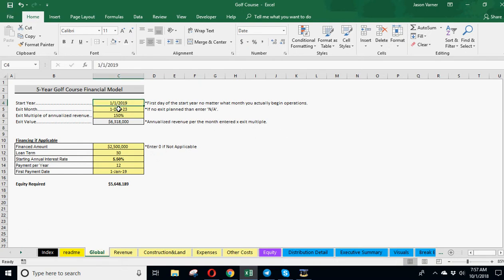So always do that. Then we've got a possible exit month, which will be any month within 5 years of this year. You can also do NA if you don't want an exit. All this is going to do is look up the monthly revenue in that month, times it by 12, and get your annualized revenue. Then it's going to give you some multiple of that to give you the actual exit value. So this exit value is basically your percentage times the monthly revenue in this date times 12. And this is going to be important because it flows back through to the cash flow.